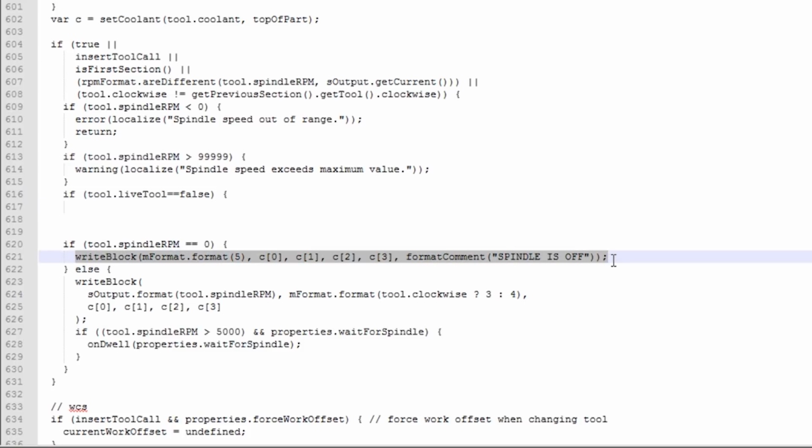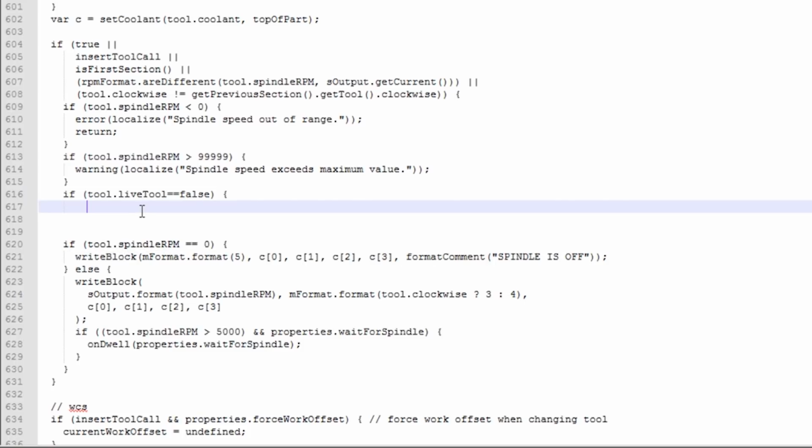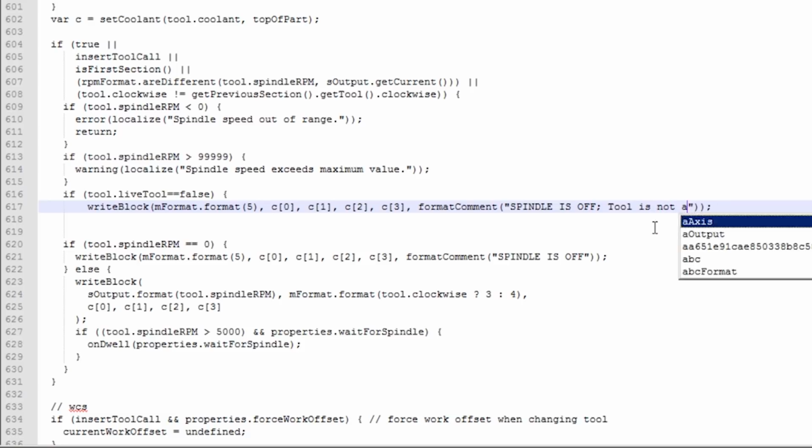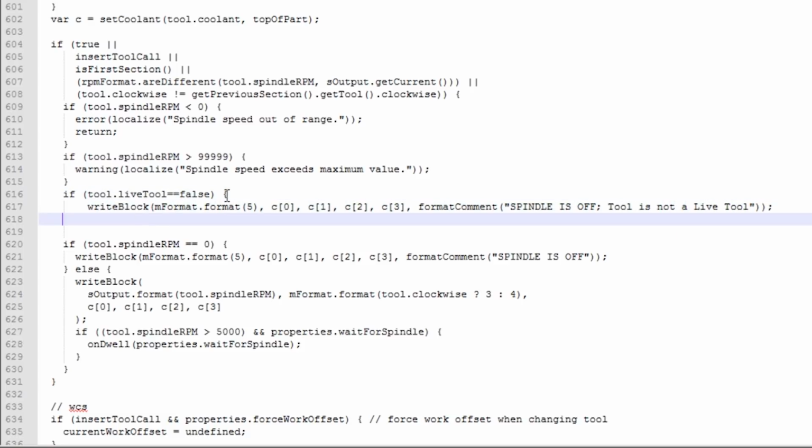And then what's great is we can just reuse this block of code right here. I'm going to paste it. I'm just going to change the comment to be something unique: Tool is not a live tool, just so I know that this was the code that actually got actuated. And I need to make sure to end this statement, so I'll close it off the line below. Let's test.